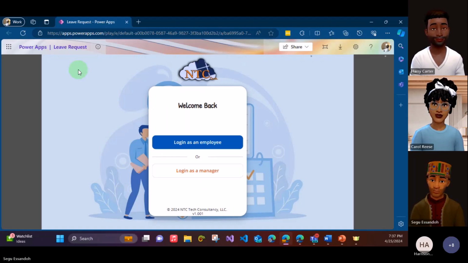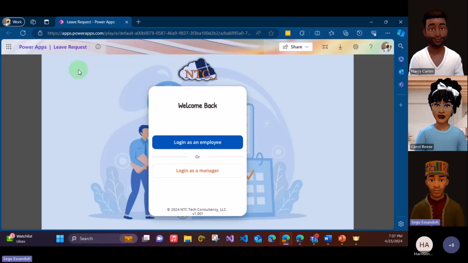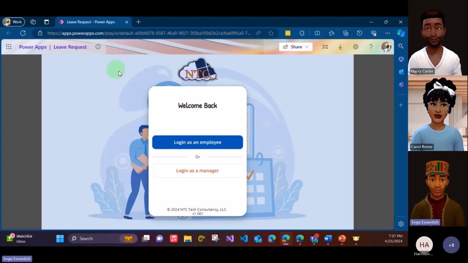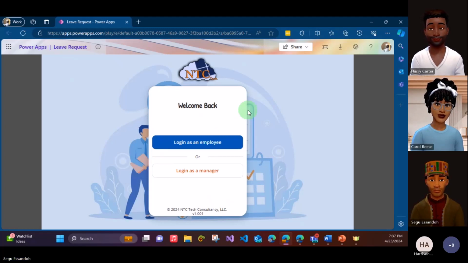Okay, so this is a time off request app, and as you can see, it's looking a bit nicer than what Copilot did, because there's a human touch to it. You need to add your branding and all that. So what this app does is it's a time off request for organizations, where employees come in to request leave or time off.